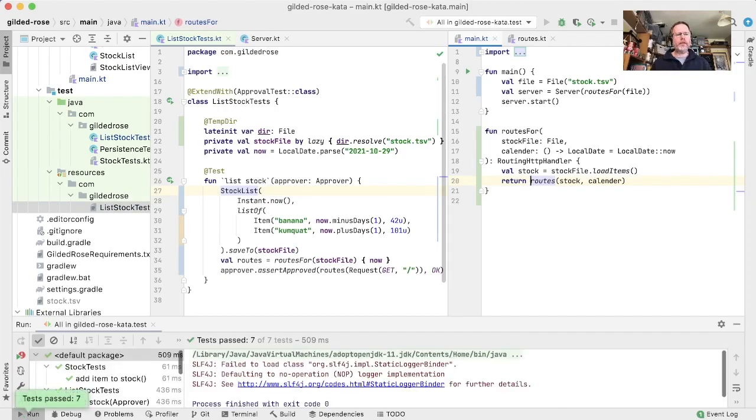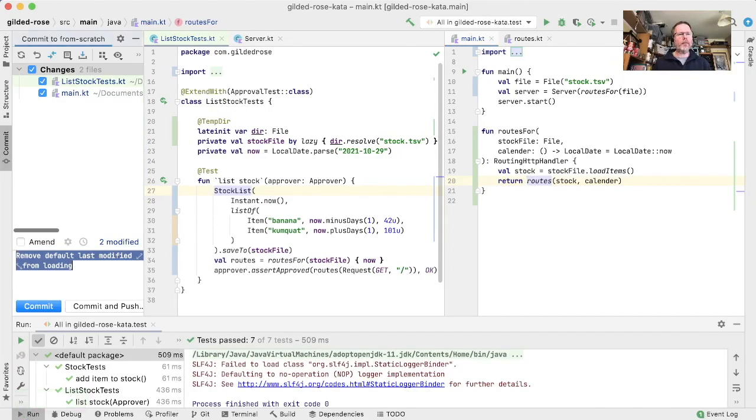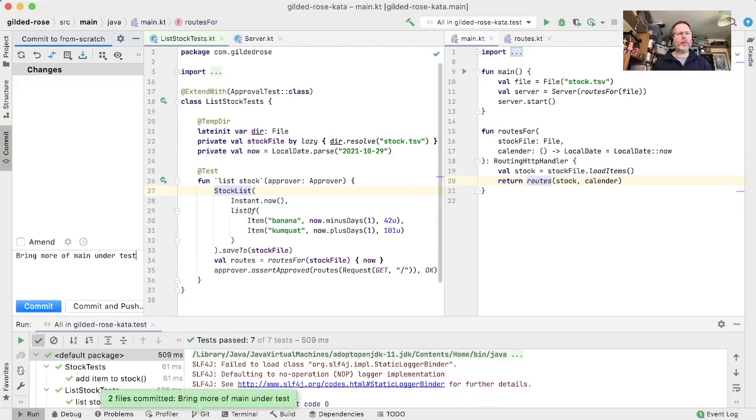Check that all passes, and it does. So let's commit that. And this is bring more of main under test. Splendid.